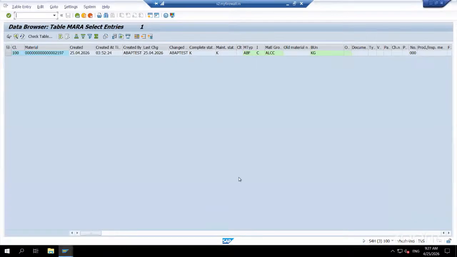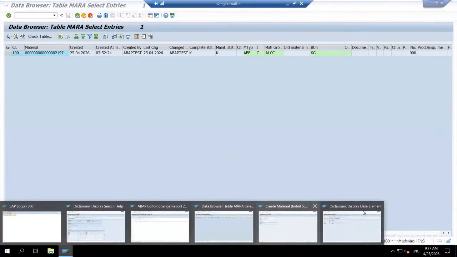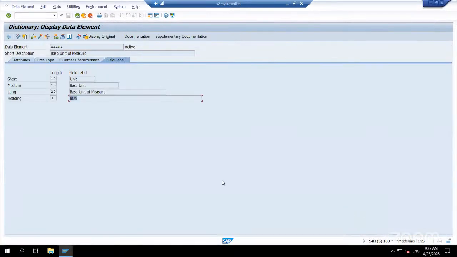But sir, hello. Go back. Nice question. So BUN is there, okay? But apart from BUN, three more names are there. But why is it only taking BUN? You can choose this when you are designing the screen, right? You can choose these options: short, medium, long, heading. Okay, sir, got it. Yes, we have configured that. Okay, we will check this one, heading.